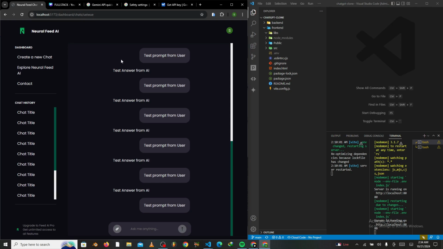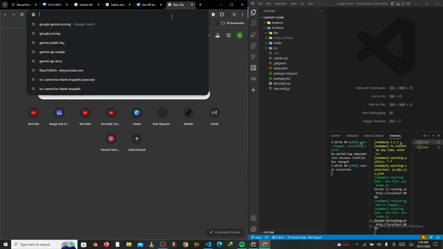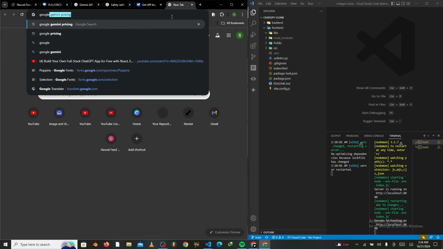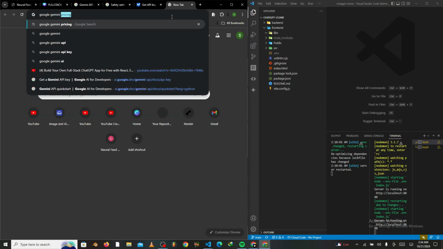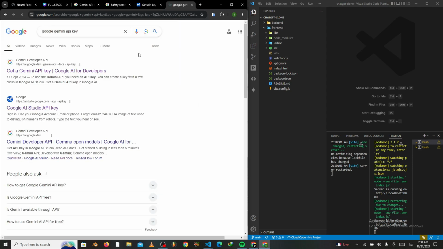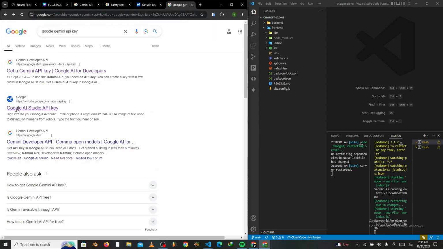So now that we understand the things that we are supposed to work with inside our Google Gemini, let's just start integrating our AI into our application, all right. The first thing we want to do is get our public key. We could have just searched Gemini API key, right? And then I'll click on this one, straightforward.